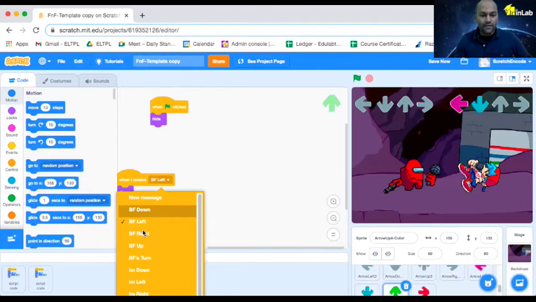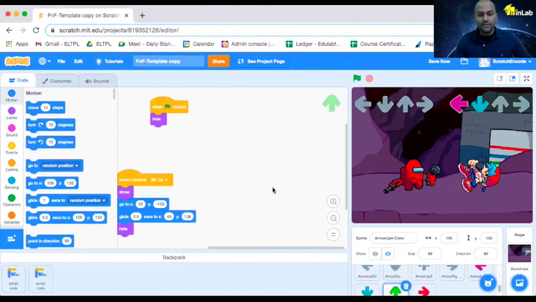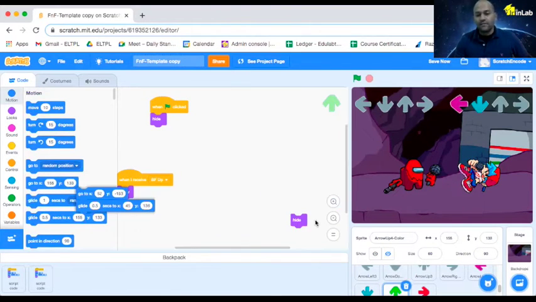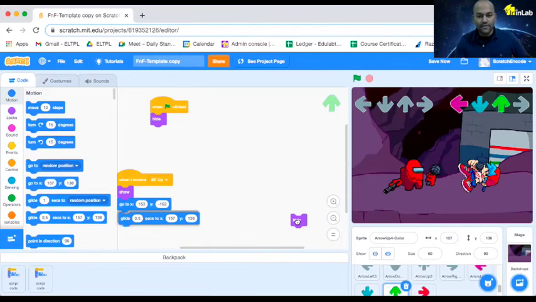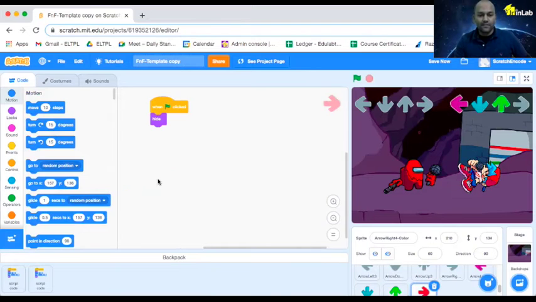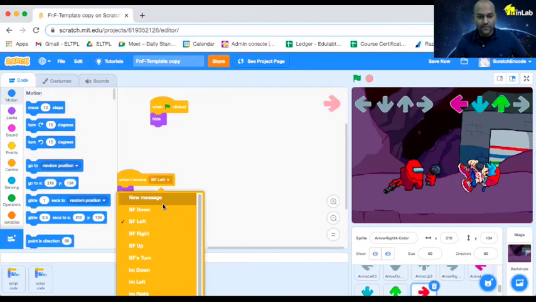When bf up is received, we should make it visible, and then it should appear somewhere here. So we will use the go to block to send it here, and then it will glide in 0.5 second to this position. We'll use glide and then hide. Okay. Similarly for the last arrow, right, when we receive bf right.